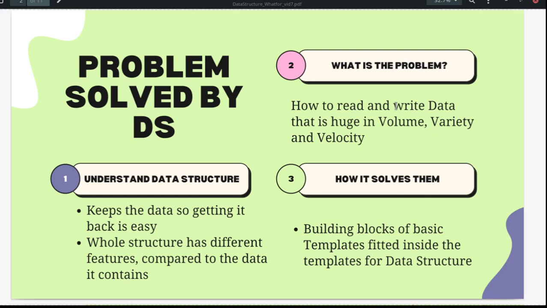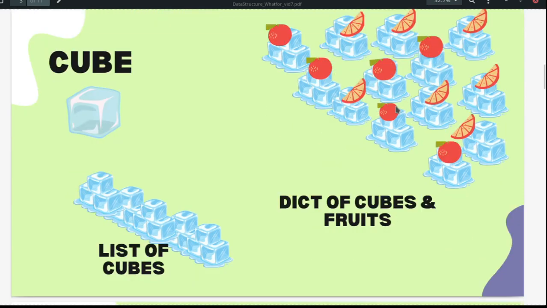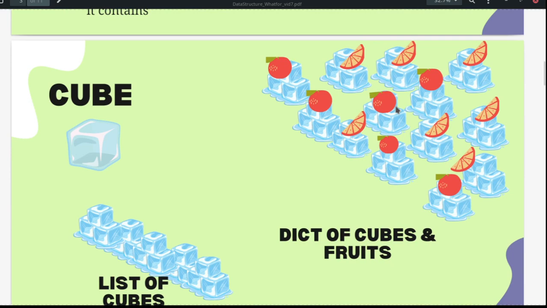What it does is the data structure itself has a separate template, and the data inside already has its template. We have already seen that. We have seen the data types like string, integer, and floats. All these data types can be placed inside the data structures. So this visual will provide you the idea. You see, this is a data type, a cube. It's just a simple data type.